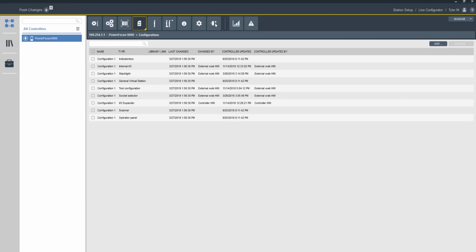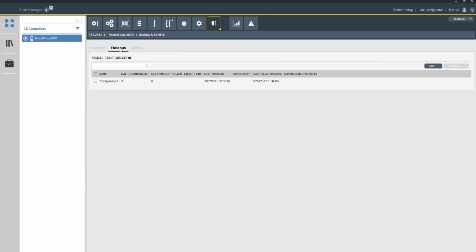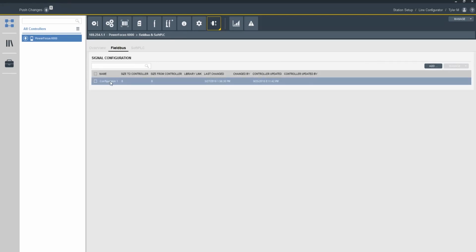Over on the right-hand side, there's a Fieldbus tab. I'm going to click on it, and there are two different tabs in here that we're interested in: the overview tab, and the Fieldbus tab. First thing I'm going to do is create a very generic bitmap just for training purposes. I can have different Fieldbus bitmap configurations. This one is just a generic default.